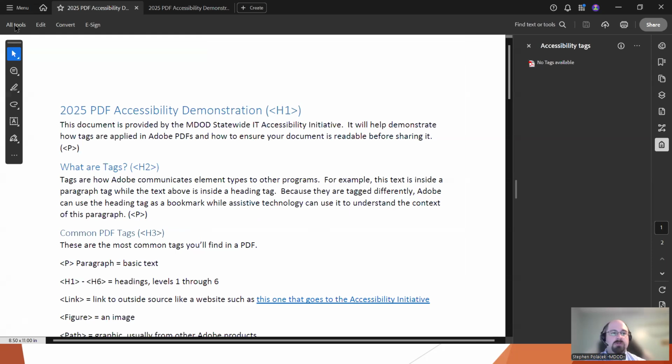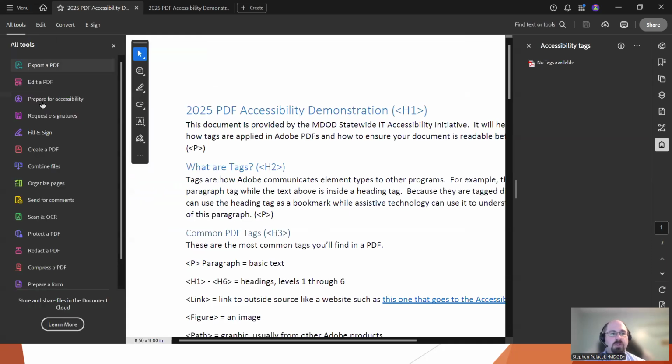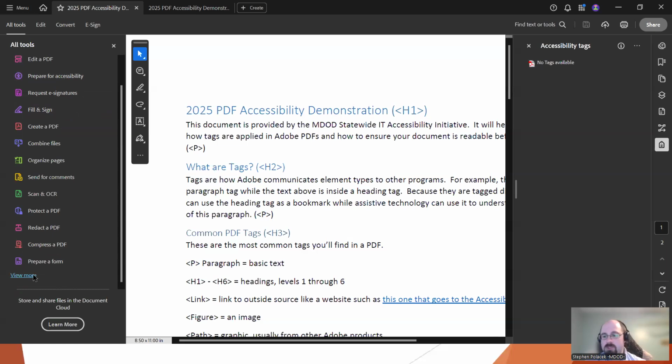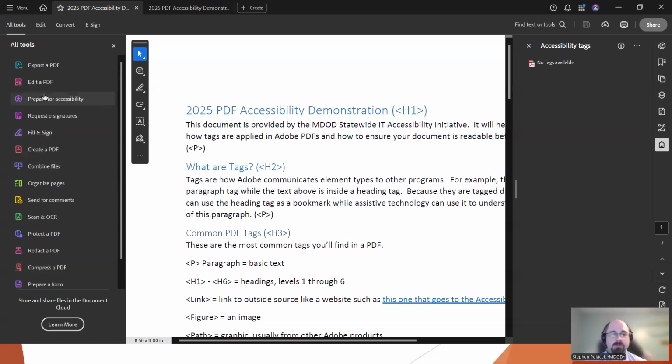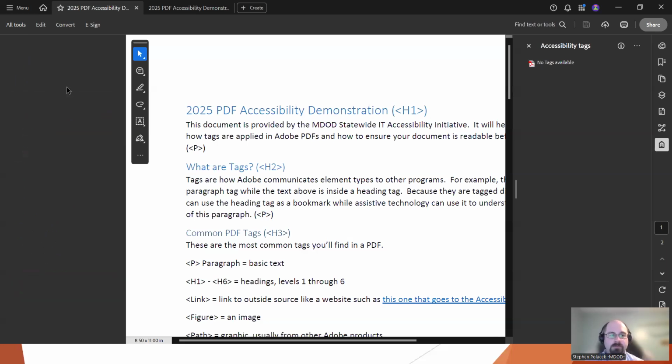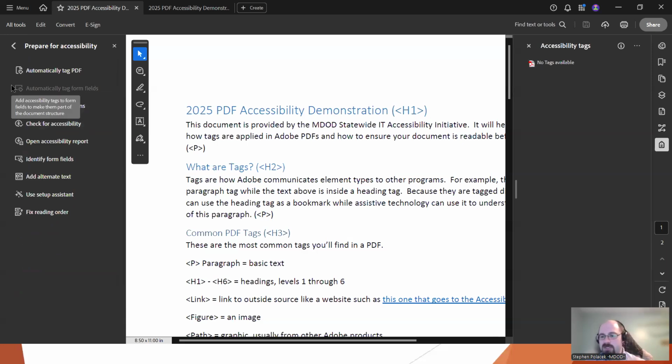So now what I'm going to do is go to All Tools, and then Prepare for Accessibility. When you first use Adobe, this is likely going to be near the bottom, or you might need to click View More or something to get to it. Because this is my job, I have moved it all the way to the top because it's one of the tools I primarily use. You can just click and drag it in the menu to do that. So my first step, as I said, is automatically tag PDF.